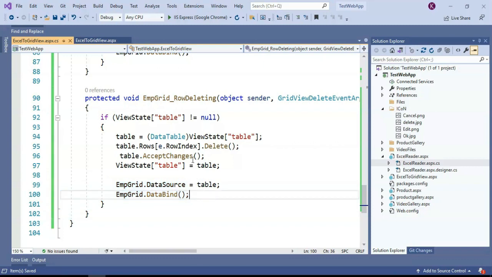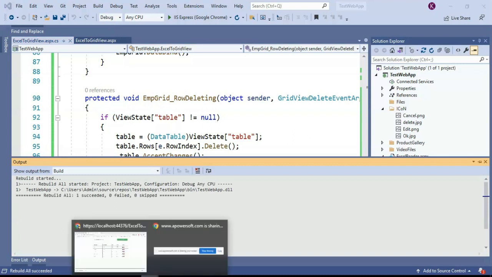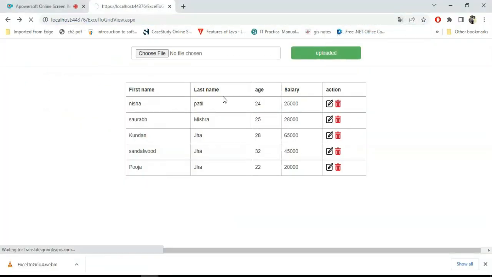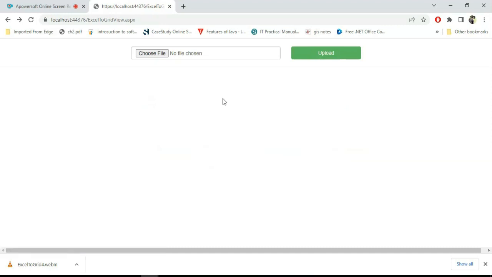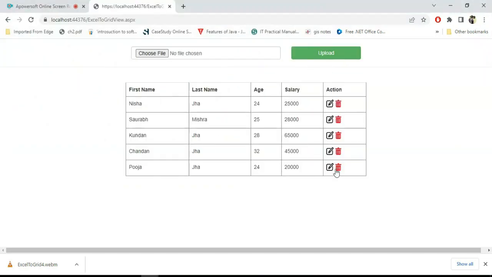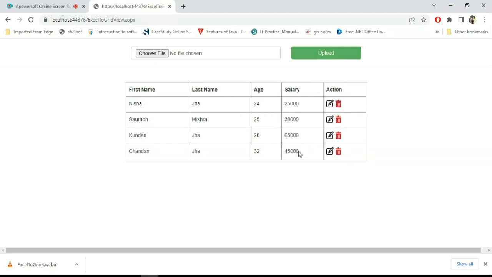Now just save your code, rebuild your application, and refresh it in your browser. Now re-upload your Excel file, hit on upload button. Now you can see this time I am able to remove the record as well, and I am able to edit the record as well. Let's say we have to make this salary 38, we can make this.